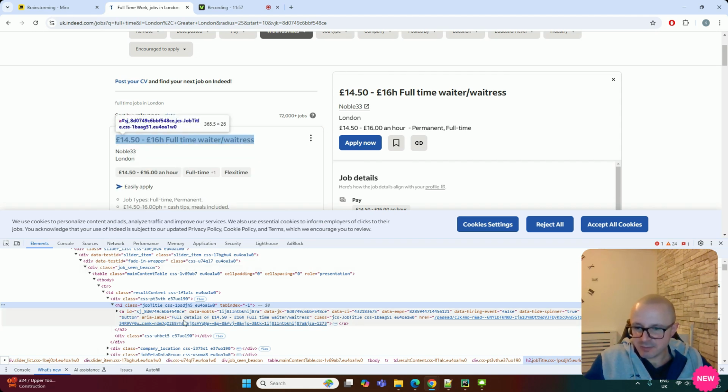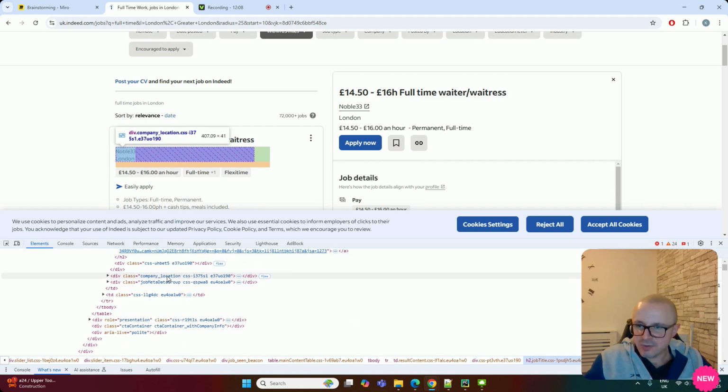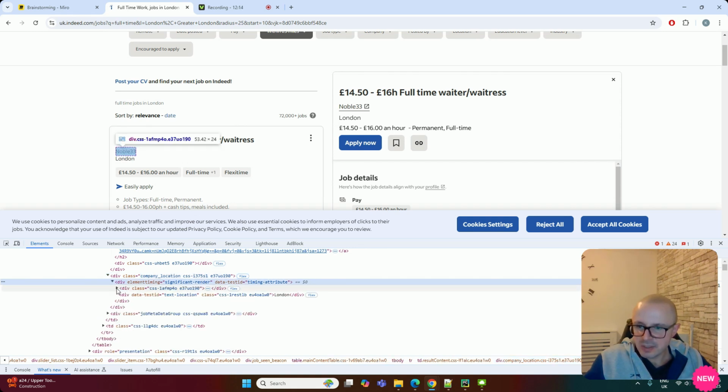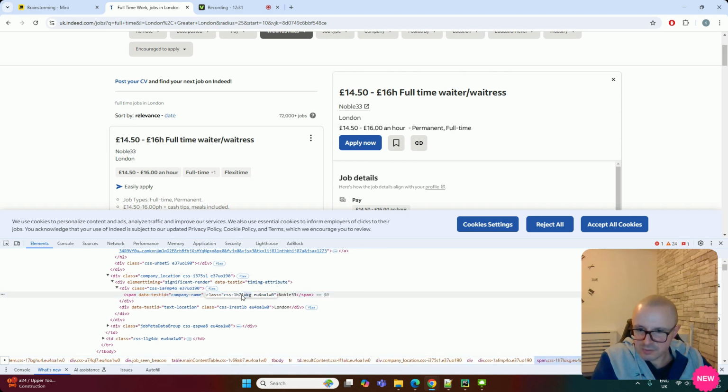Again, we're following the same logic by just traversing each individual element to see where the company name appears. And as you can see in here, we've got company, location, and if we expand this element, you can see we've got company name, and we also have the location. Each of them has a class name. So in this case, we need to copy this class for the company name, and then copy that class for the location.